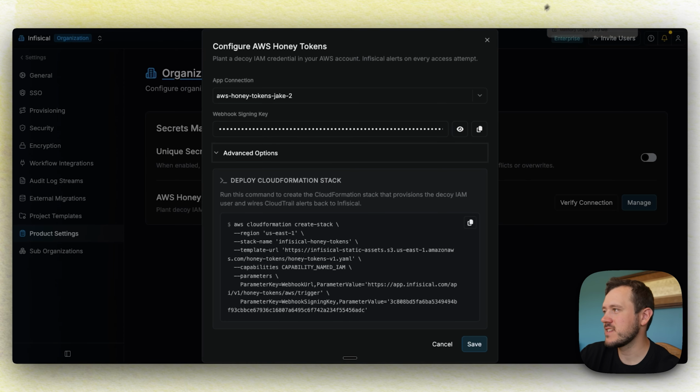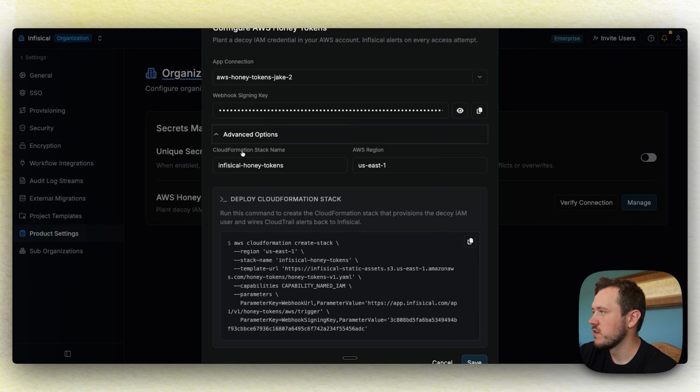And if we click next and advanced options, we see that this stack name defaults to Infisical Honey Tokens and it's in US East 1. We can override this if we want it elsewhere. We'll go ahead and click save. And this points at a CloudFormation template that Infisical hosts. It passes your webhook URL and your signing key in as parameters, and it uses this capability named IAM because the stack provisions named IAM resources in your account.